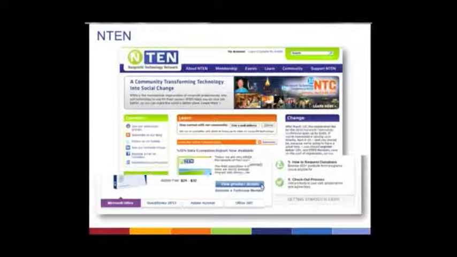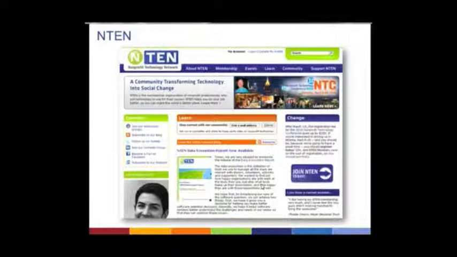N10 calls themselves a community of nonprofit technology professionals. It is a national membership organization for people interested in nonprofit technology. They do a lot of different convenings and trainings. They do research and advocacy for the sector. They have a big conference yearly, which is actually coming up in just a few weeks at the beginning of April in Minnesota this year. I know there'll be several people from our community out there.